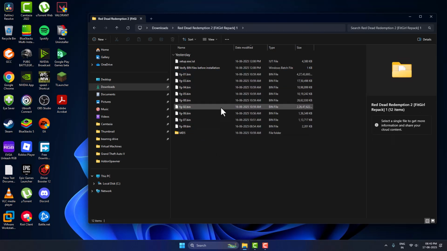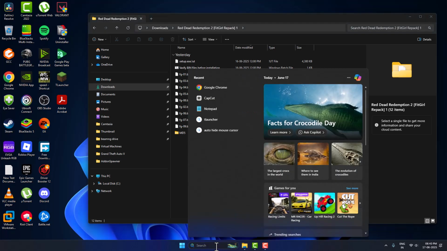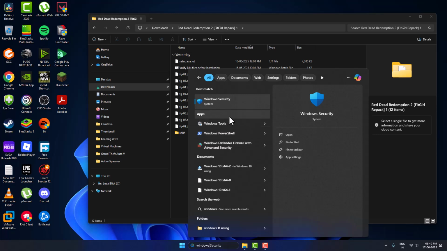Because I tried to install the game, but the setup is missing. To fix that, you just need to go to search menu and type Windows Security. Click on Open it.